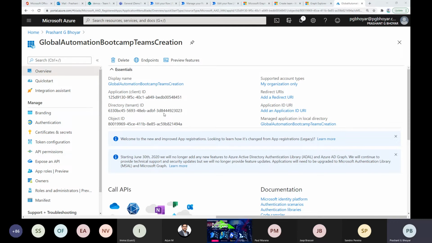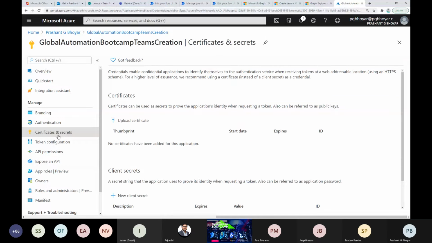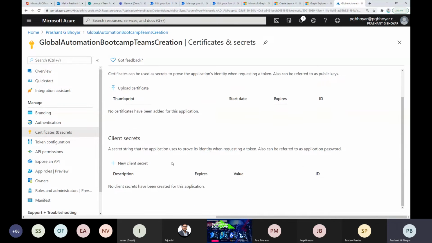Then note the directory or tenant ID as well. And the third, which is most important, you need to go in the left-hand navigation to client certificates and secrets here. The recommended authentication option is certificate-based authentication, which is more secure. But again, it takes more time to configure, and it's a little bit complex. If you have to do authentication real quick, you can do that via client secret as well. So I will go with client secret for the sake of this demo.